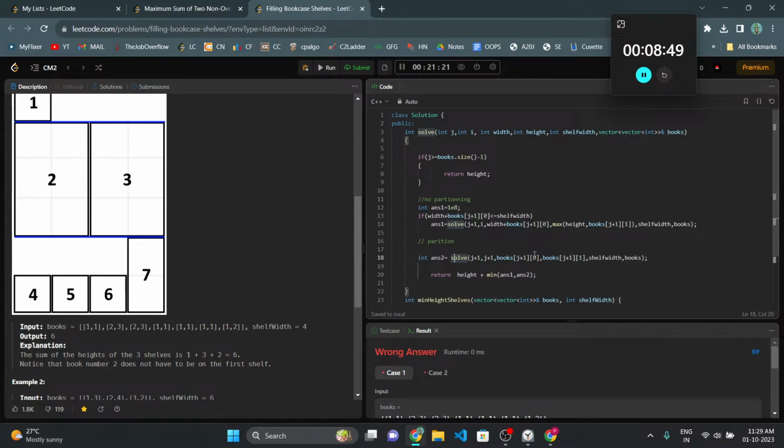One zero, what? 1 0. If I'm partitioning, right? So width plus books 0. So 1 plus next is 3. Okay, 3. Height will be maximum of 1 comma 3. So height will be 3. Shelf width is 4. So if I'm not partitioning, then j plus 1, I plus 1. So it will be 1 comma 1. It's j plus 1 of 0. So it should be width is 2 and the height is 3.